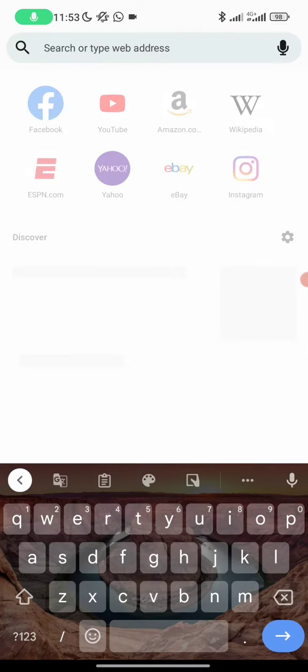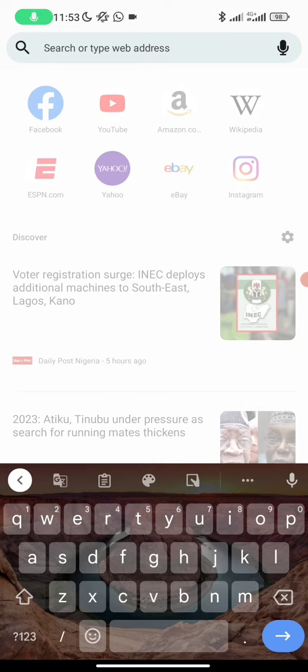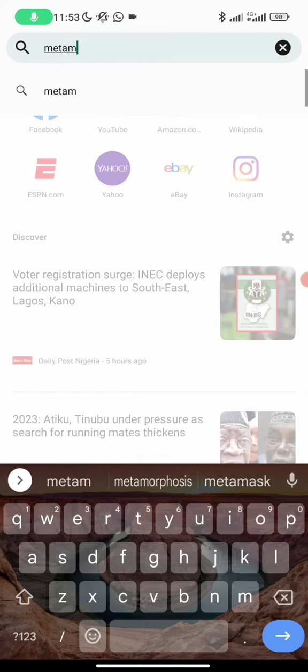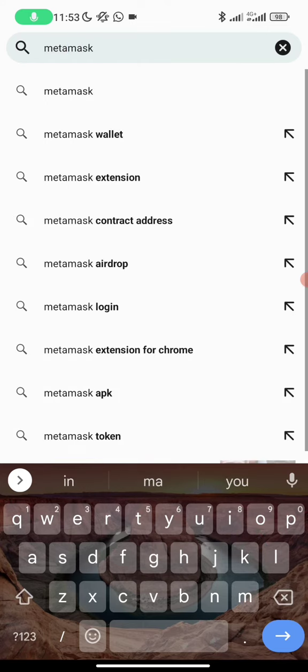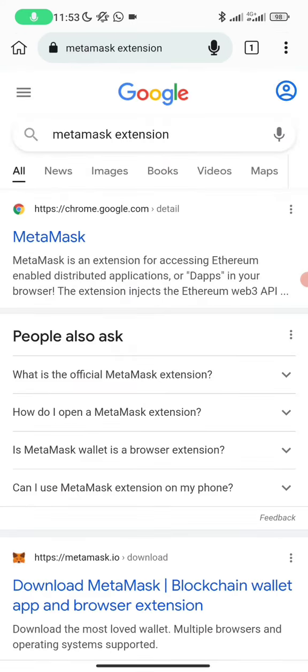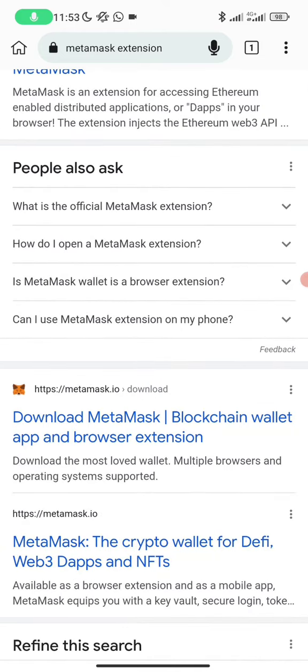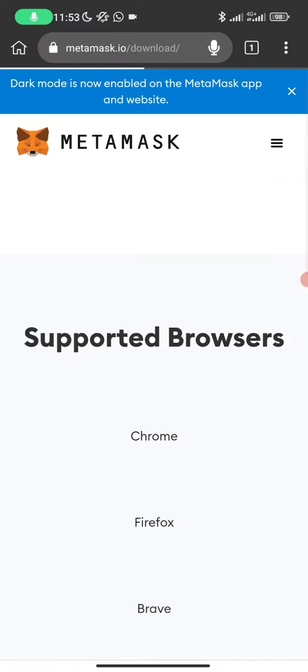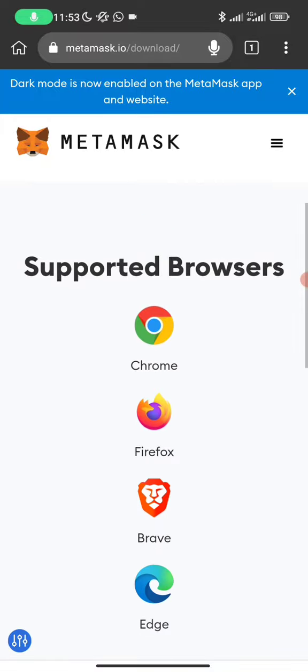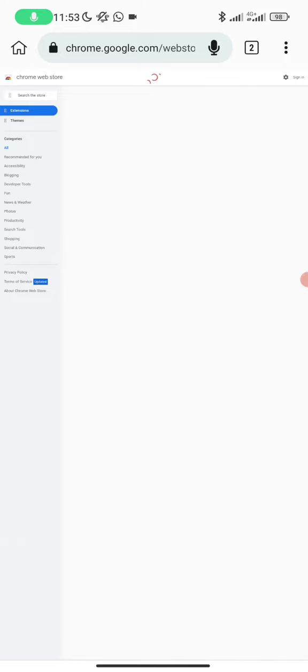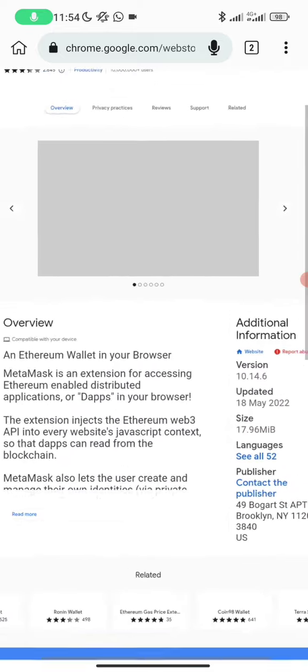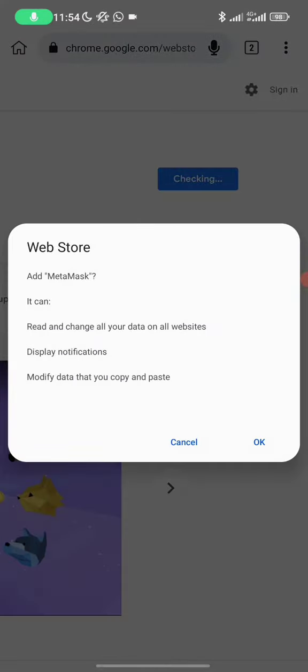So if you want to install the MetaMask extension on your Kiwi browser, all you have to do is come to your Kiwi browser and type "MetaMask extension". It will say download MetaMask extension. Just click on it, scroll down, and choose Chrome. You see "Add to Chrome" here. So you click on Add to Chrome.